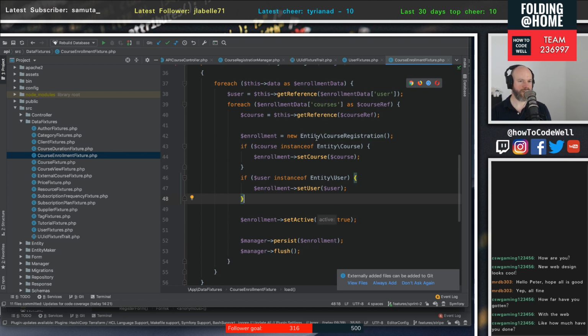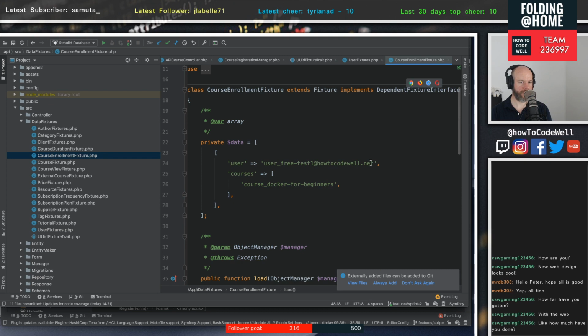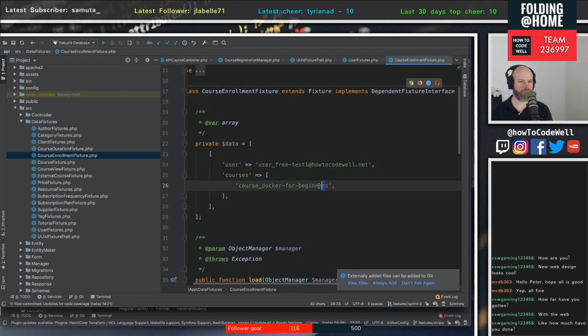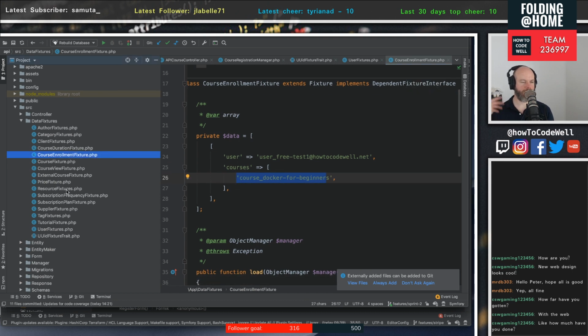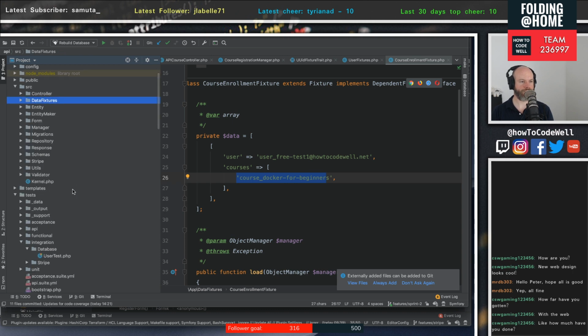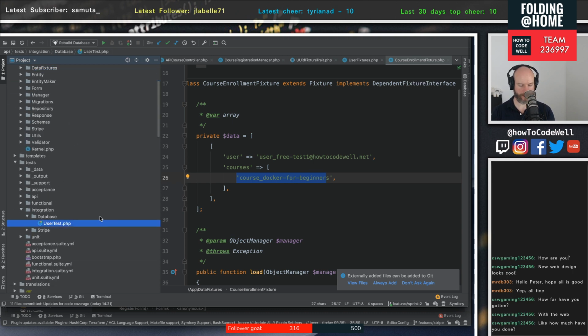So there is a user already, a free test user 1, already enrolled in this one. This happens when the database gets populated, so we should be able to use this as a test. Okay, let's do some database testing.